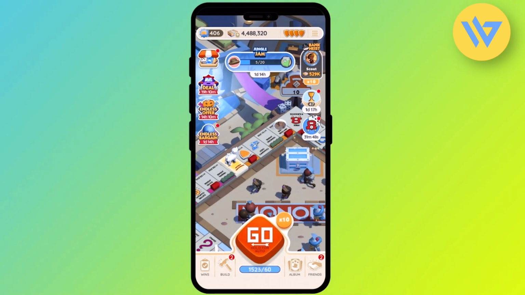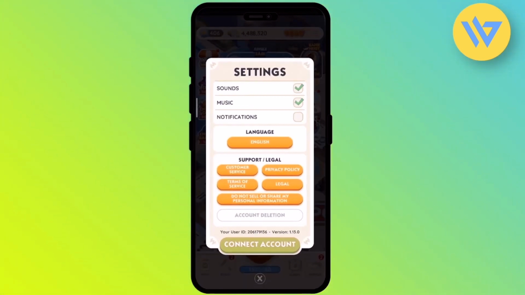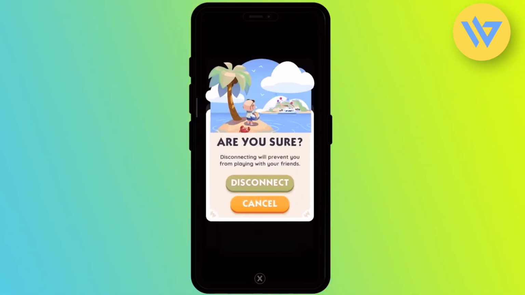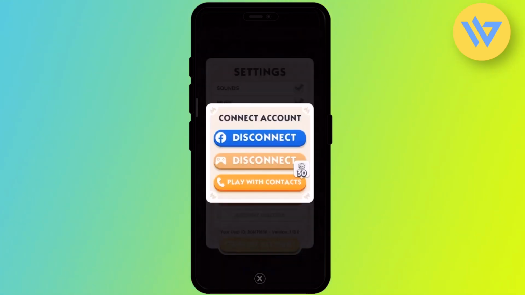Now once your game is opened, just simply click on the three lines at the top right, then click on settings. Now click on connect account and right over here, whatever way you are using to connect your Monopoly Go account, just simply disconnect them. So in my case, it's both Google and Facebook, so I'm going to disconnect them. All you have to do is just simply click on disconnect. Then it will be automatically disconnected. Do the same for Google as well.